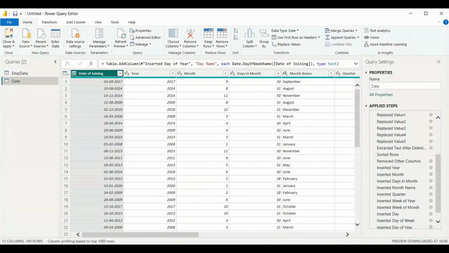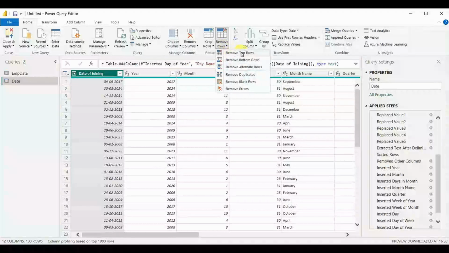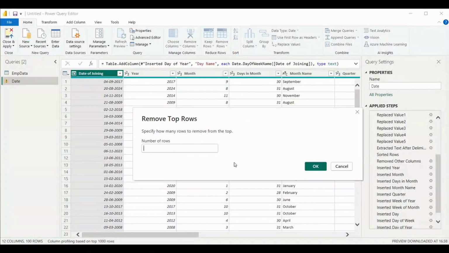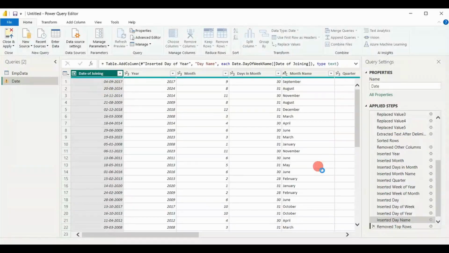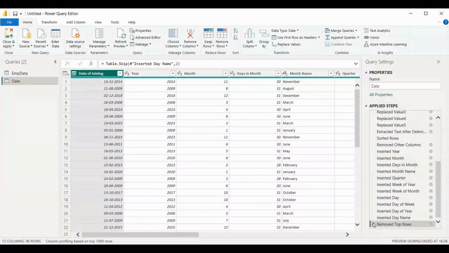Okay, so now before doing that, we will come to remove rows. I have selected this one and I'm going to remove the top 2 rows. So for that, Remove Top Rows. If I come here and click here, for the number of rows, I'm going to remove the first 2 rows, so I'm writing 2. Click OK. So the first 2 rows have gone. If you want to bring it back, you can click here, like undo. Before it was 100 rows, now you can see it's showing 90 rows.